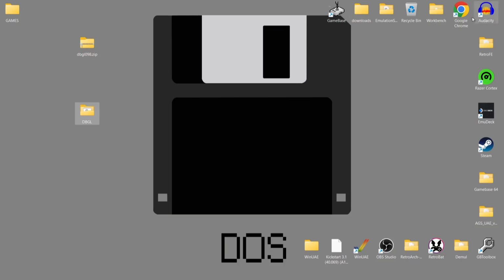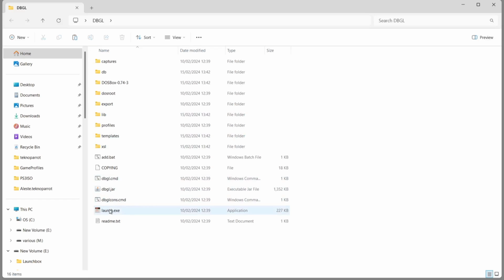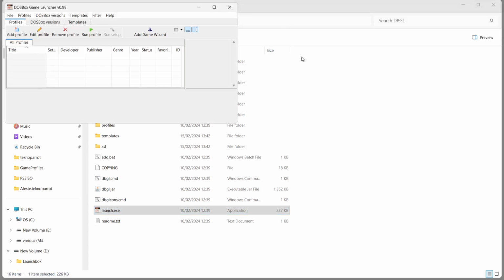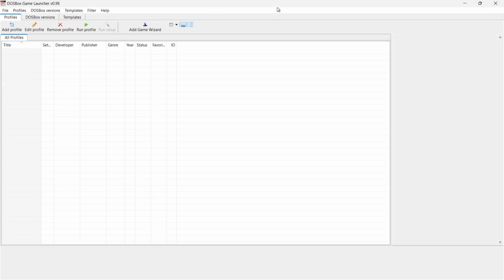And that's that part done for now. So we can now delete the zip folder. We no longer need that because we've just extracted it. So if we go into the Dbgl folder, if we just go straight down to launch.exe, this is going to bring up DOSBox Game Launcher. So it looks very complex, but it really isn't that bad at all.